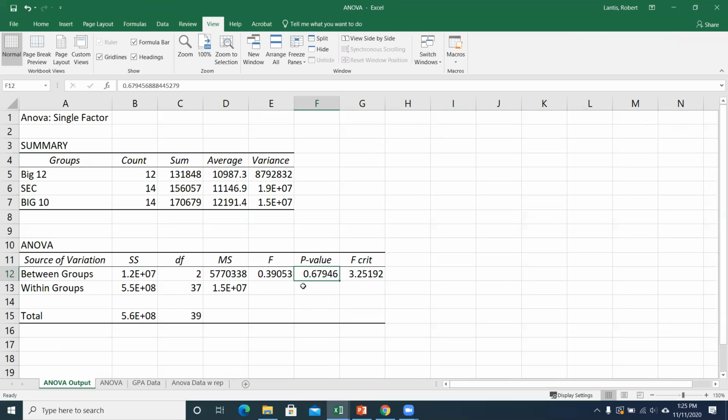Now remember, the null is that the means were equal across these groups, or that the average attendance was the same across these conferences. So based on the sample evidence I found, I think this is year 2017, I can't say that there's any difference across these conferences when it comes to their average attendance, okay?